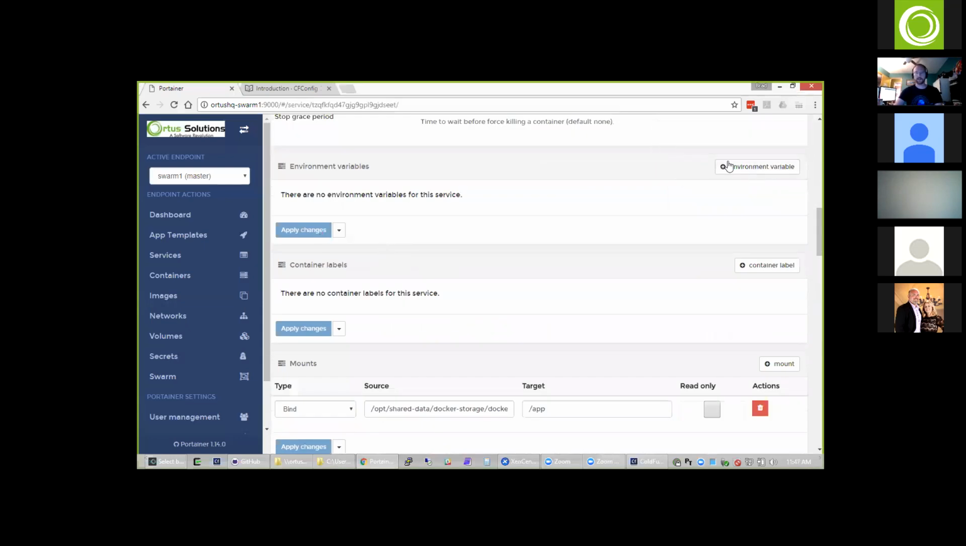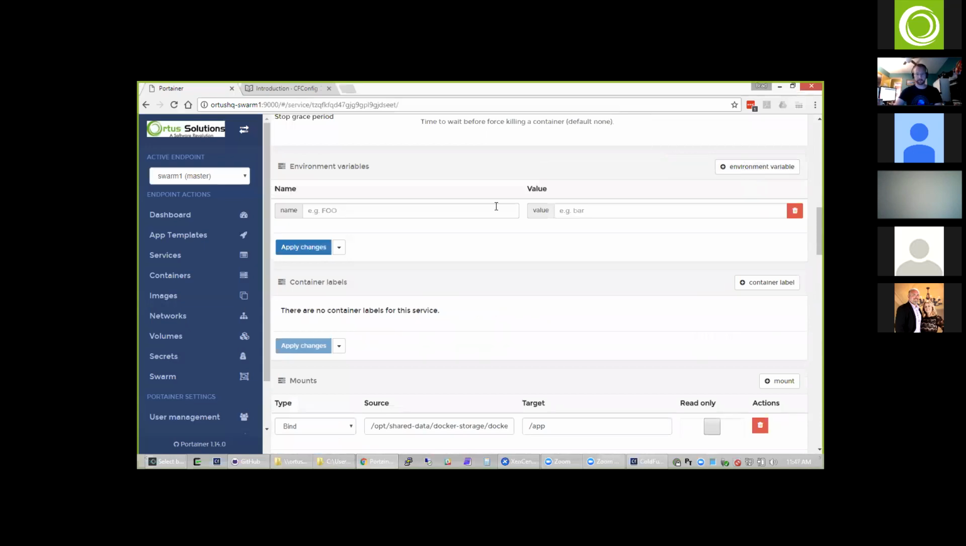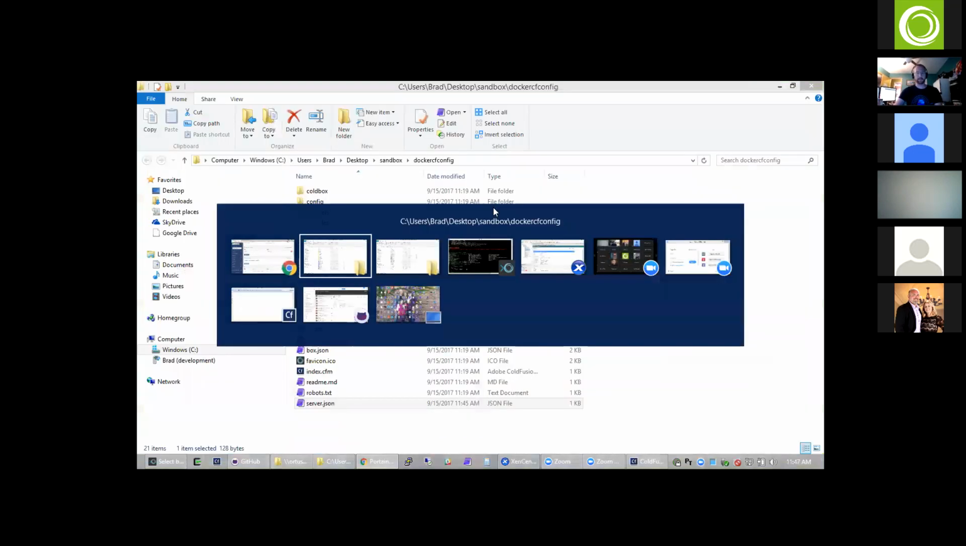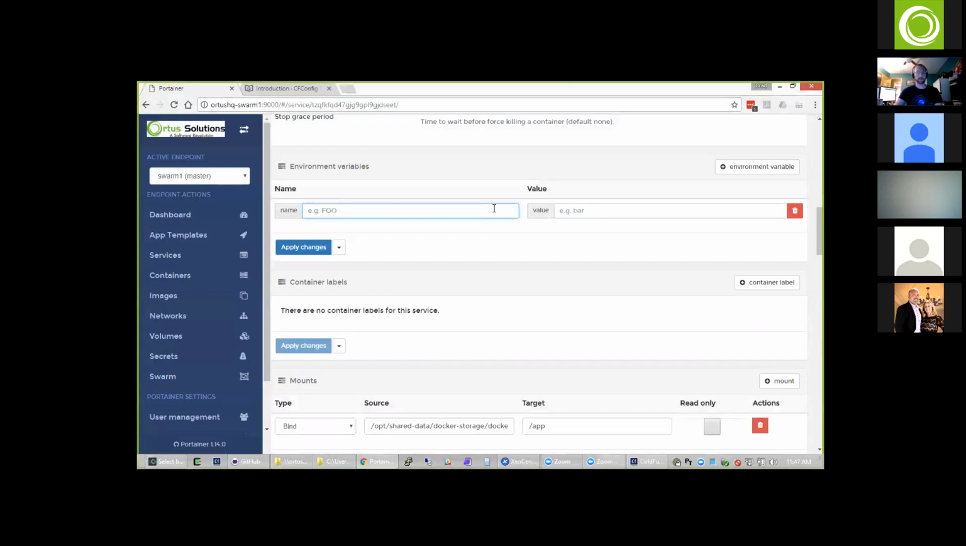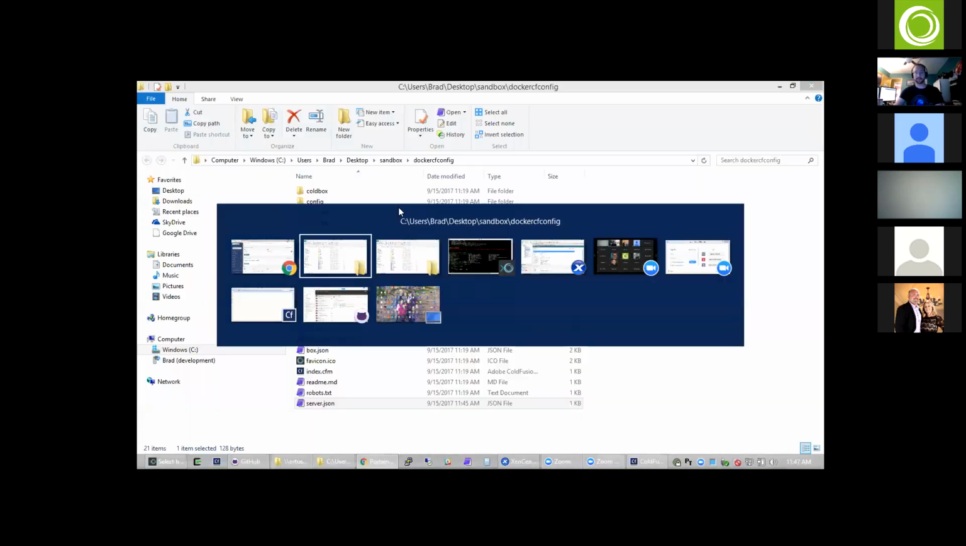The .cfconfig.json file is supposed to be picked up by default. However, there's a bug in my code that I fixed last night, but it's not part of our image yet, and it doesn't get picked up. So that's no problem. I'll just set an environment variable.